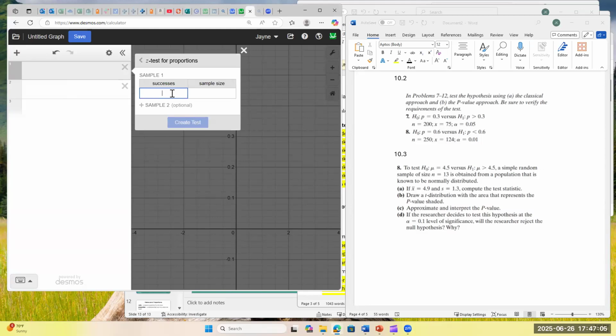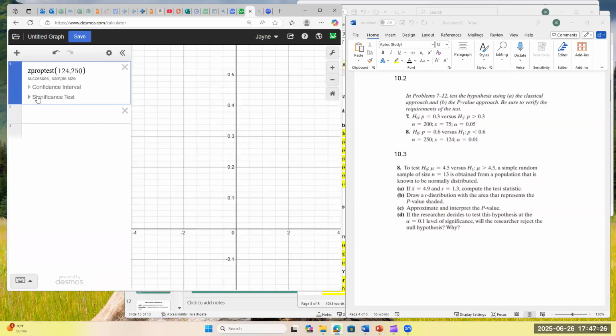The first information that it wants is the number of successes. And that's the information that we have here. So we're given n is 250. That's our sample size. X equals 124. That's the number of successes that I got. So here, I'm going to put 124, my successes, and here 250, my sample size. That creates the test.